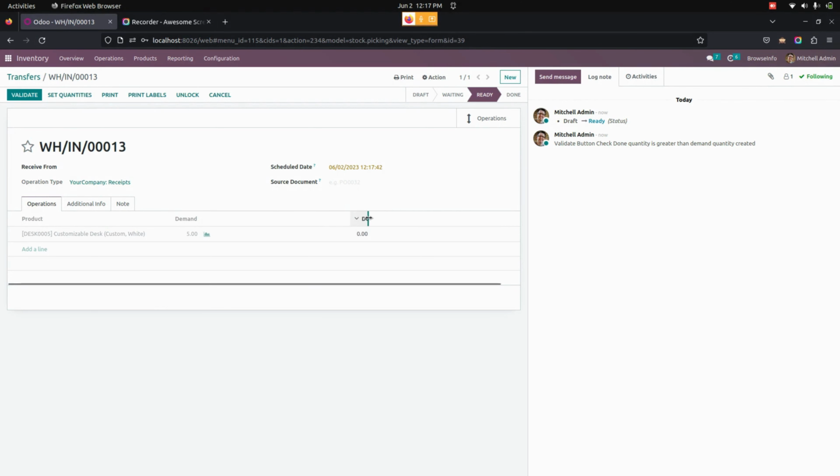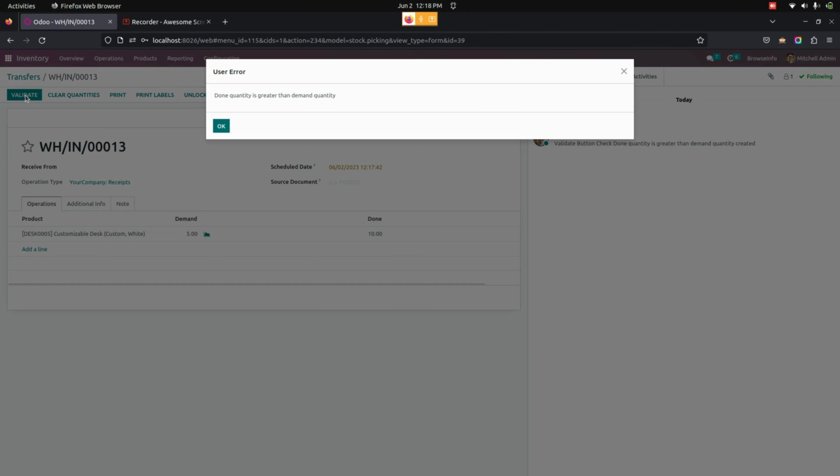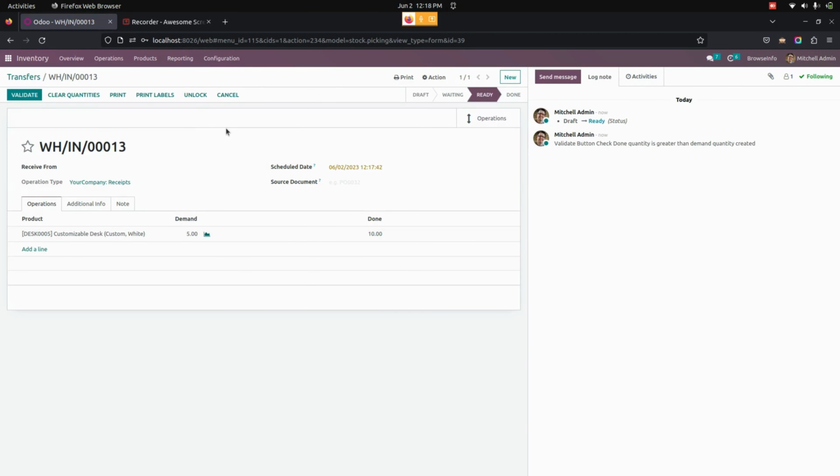From here the user can see the demanded quantity is 5, and we have set the done quantity as 10. The user can set a demanded quantity and also the done quantity, and then click on the validate button available here. If the user enters a done quantity greater than the demanded quantity, you can see it blocks the transfer order, and it also raises a validation error, which is shown here.